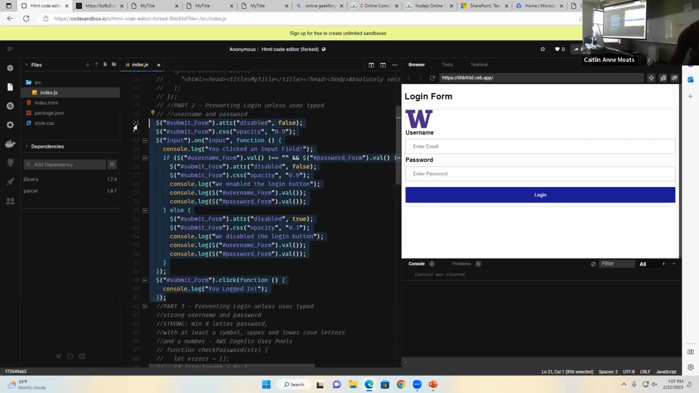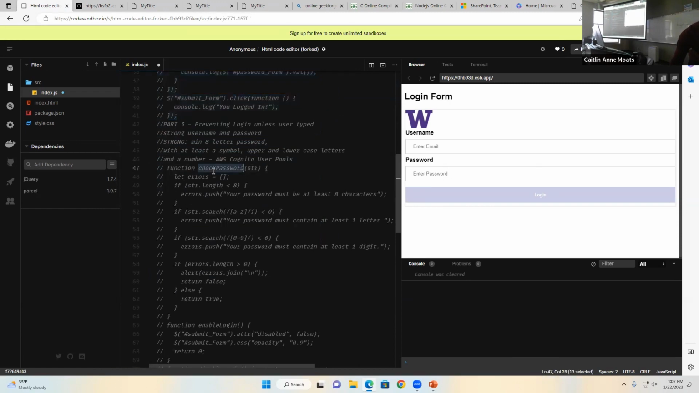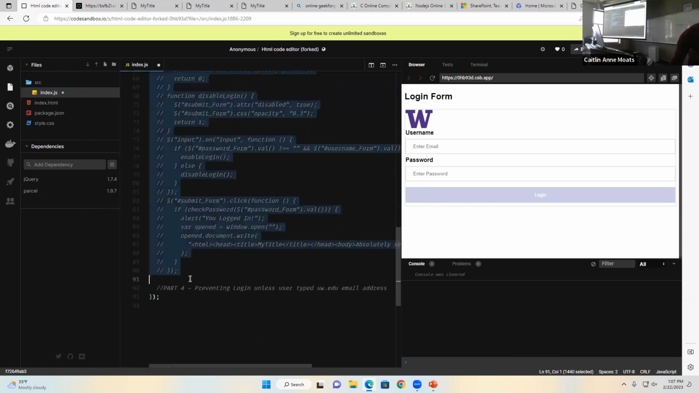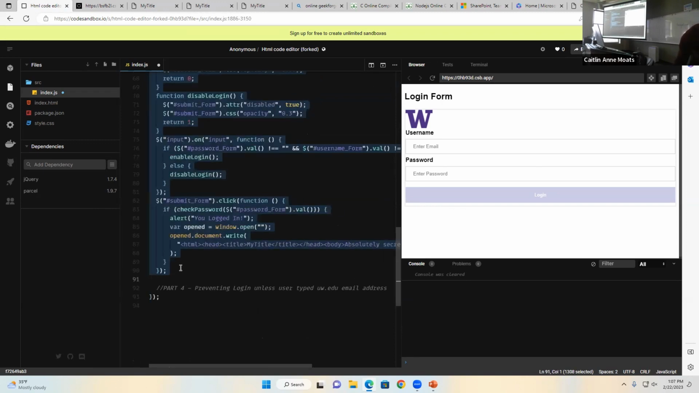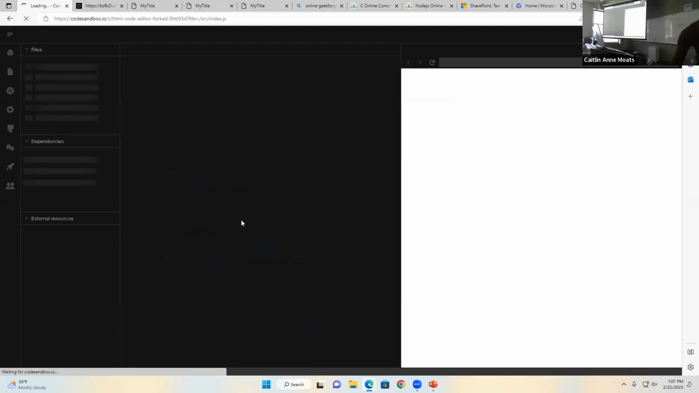Okay, so this was our short part 2. And here's where it gets a little more complicated. I think it's still doable, but a little more complicated. Okay, I may need to refresh.